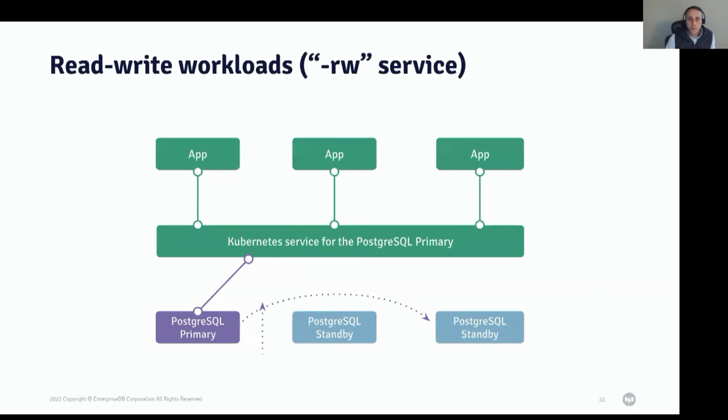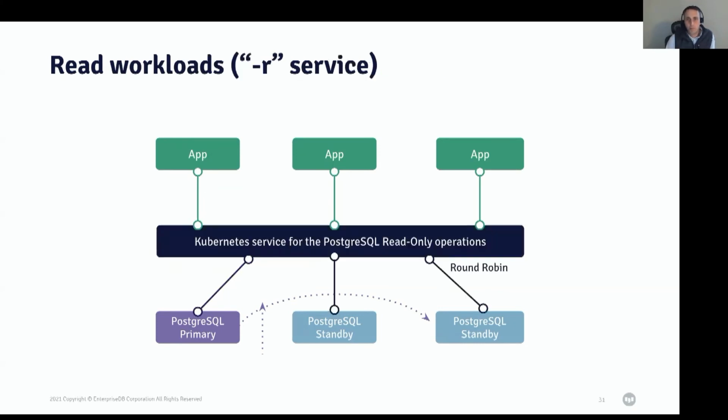All right, so here's a visual of that. This is the RW service that's created automatically with the cluster. And as you can see, once you point to that DNS endpoint, your connection is always going to go to the primary. And another one points to all the read servers for read workloads. And then we're also working on a read-only service that would just connect to these two light boxes here, the PostgreSQL standbys.